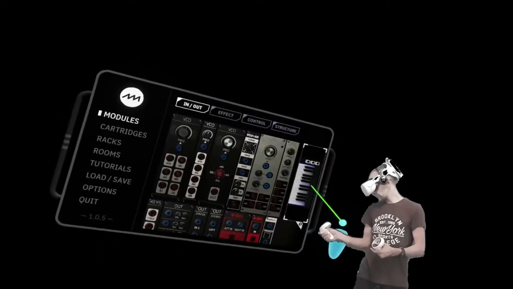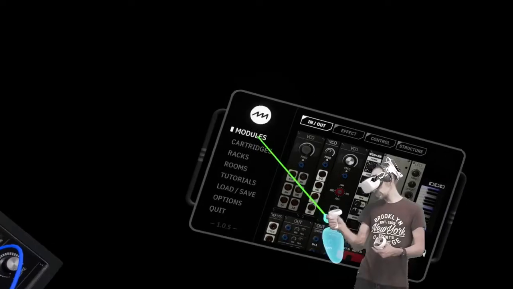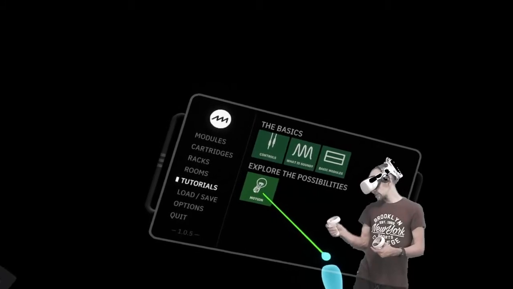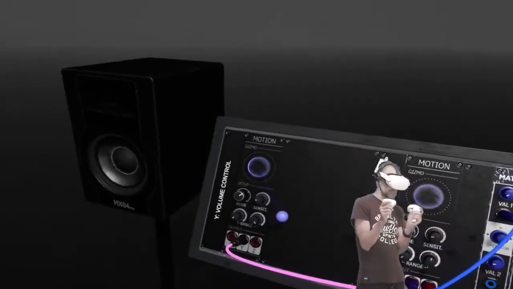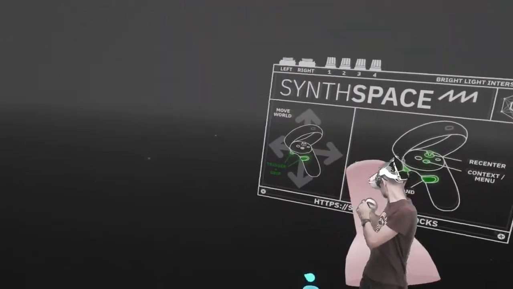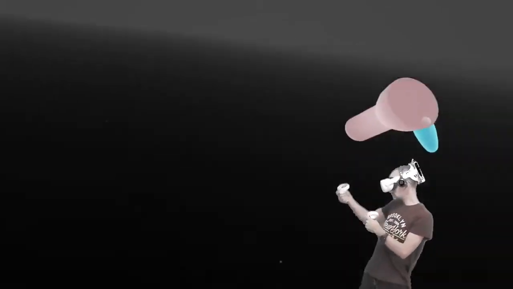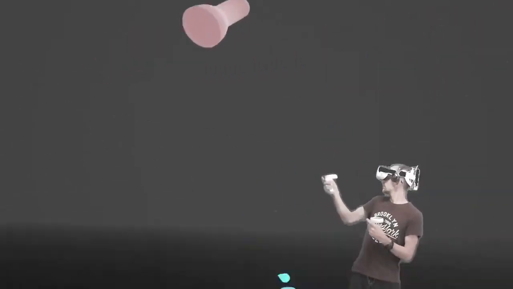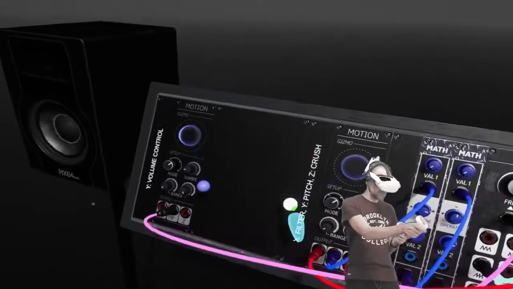Effects, control, structures, modules. Any more tutorials? Motion. Okay. Motion. Goodness gracious, is that shadows? Are these shadows being cast by the light here? I can adjust it. Is it one light or two lights? Can I have another light, please? Apparently not. Okay, wow.